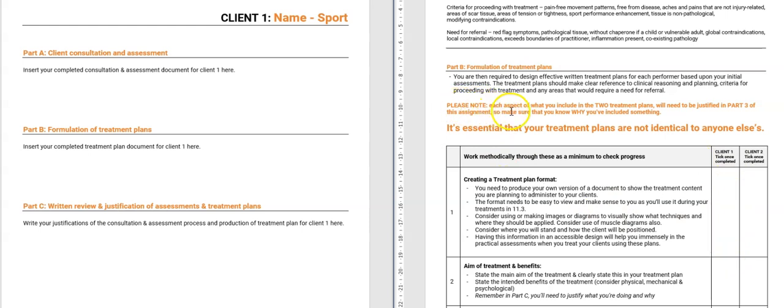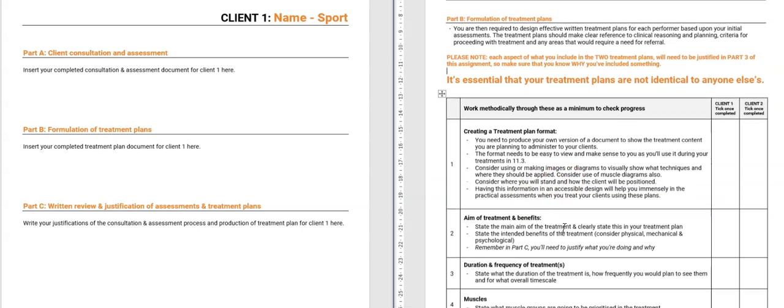So please note, each aspect of what you include in the treatment plans will need to be justified in part 3 of the assignment. So why did you start with effleurage? And in here, you'll justify why. You've got to know why you're doing that technique and what sort of outcomes you would get from doing it. What's the purpose of doing it? What do you actually achieve?